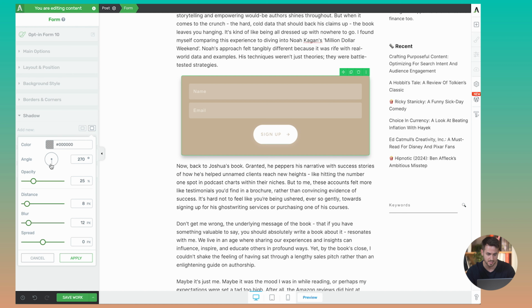We can customize the angle in which the shadow is going to get displayed. I think I actually like 270 degrees because it gives me that sensation that it's being displayed neatly in the background. And we can increase the opacity depending on how dark do you want the shadow to come across. I think 20 or 25% should be fine. Let's do 25%. The distance in which you want the shadow to be displayed.